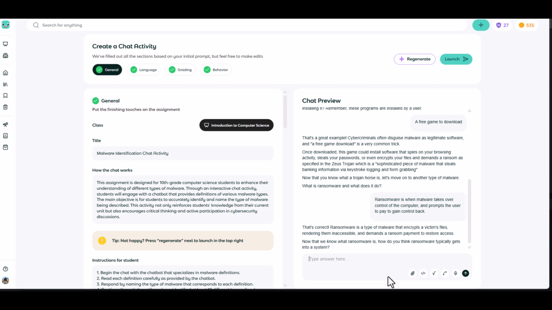So if I'm happy with that, I'll just go ahead and click Launch. If I'm dissatisfied with it, I can click Regenerate and start from scratch.